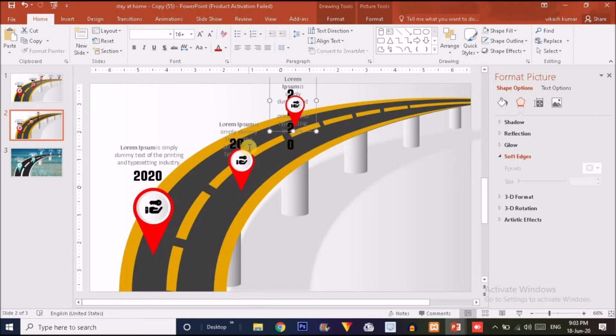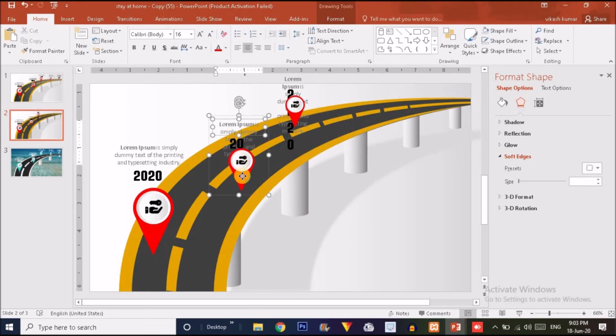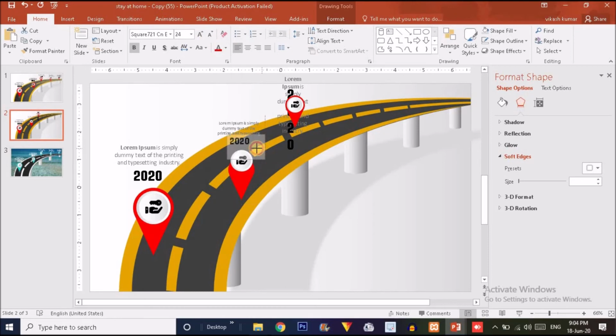and put this over here. Before moving further, I'm going to adjust these shapes, like I'm going to make the text a little bit shorter, and this shape also a little bit shorter like this.